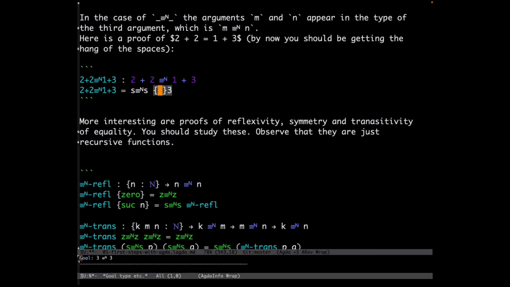It's a sub-goal, and it's that 3 equals 3. So now you keep going, and you keep typing the same thing. Or you use black magic and you press Control-C, Control-A. Because it's so simple that Agda will say, hey, there's just one constructor I could use, and then it'll do it.